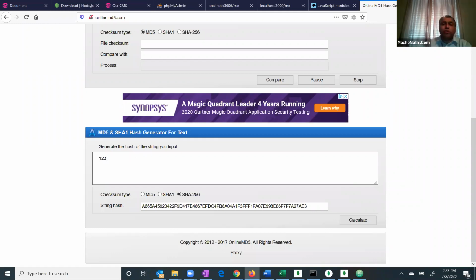And we have a pepper also, which Ankit knows about, and we are not going to discuss it. Okay, any question? No, sir. Okay, great. So I hope you have got the idea of what salt is.